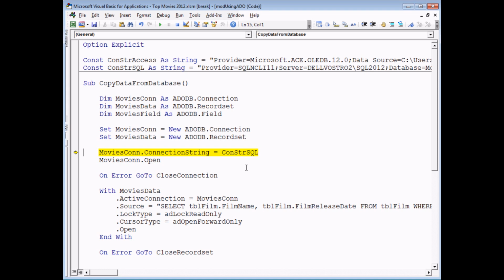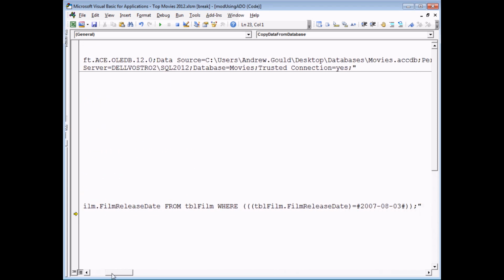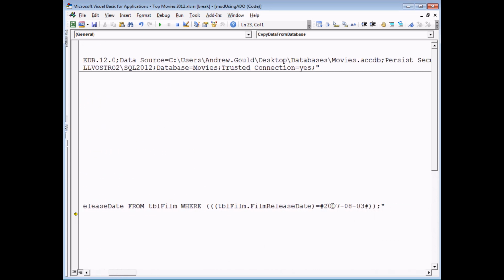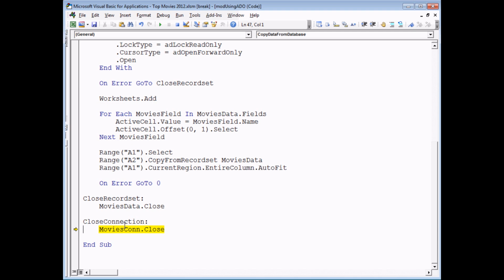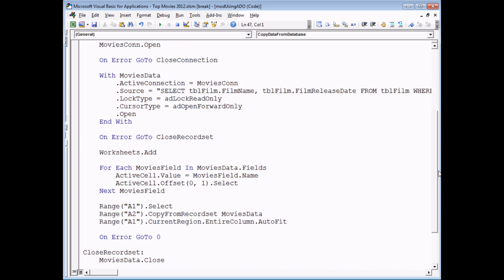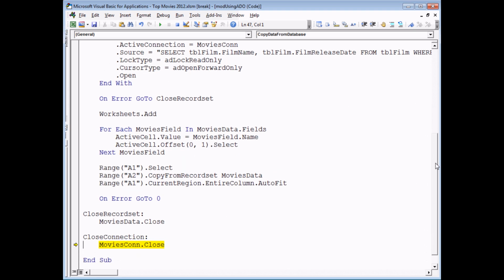So if I use the F8 key to begin stepping through, I'll get to the point where I set my source for my record set, and there it goes. So that incorporates the date as we've just left it, in ISO 8601 format, enclosed in a set of hash marks. If I carry on using the F8 key to step through, what you'll see happen when I hit the open line is that instead of actually opening the record set, we jump to the close connection label. So that must mean that something has gone horribly wrong. We've generated a runtime error, and my error handler has made sure that we've jumped to the close connection label.